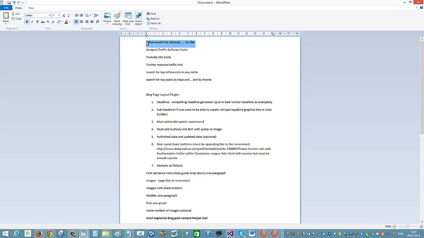But remember this one: what would the ultimate whatever be like? Go into a coffee shop, sit down, write it down, and really maximize it. Let your imagination run away with you. Your coder will be able to tell you what he can and cannot do, and a very, very good coder will get the idea, he will get the strategy, he will get what you're trying to do, and he will figure out how to make it work.